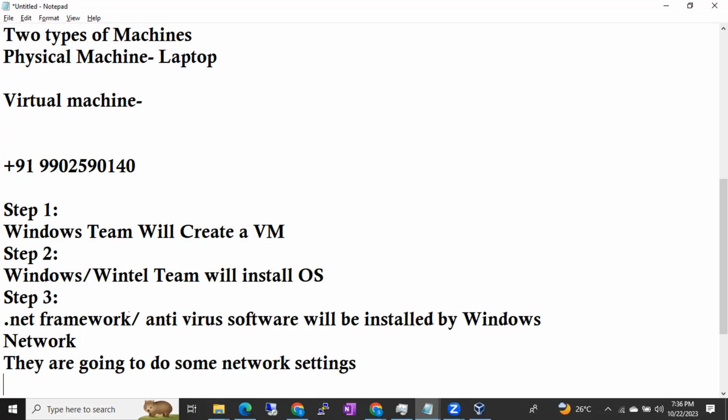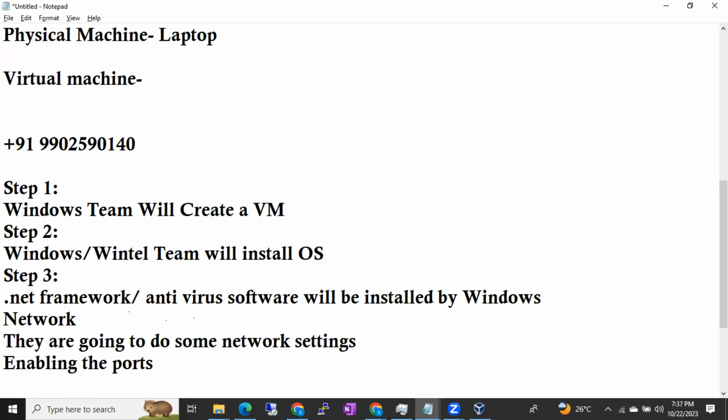Okay. Right. So the network team, what are they going to do, guys? The network team is going to do some network related settings, like enabling some ports and all. Network related settings means enabling the ports and all. Okay. Port means, I'll tell you guys, like a gate, a door to the server. Enabling ports and all will be taken care of by the network team. Some network related settings they are going to take care of.